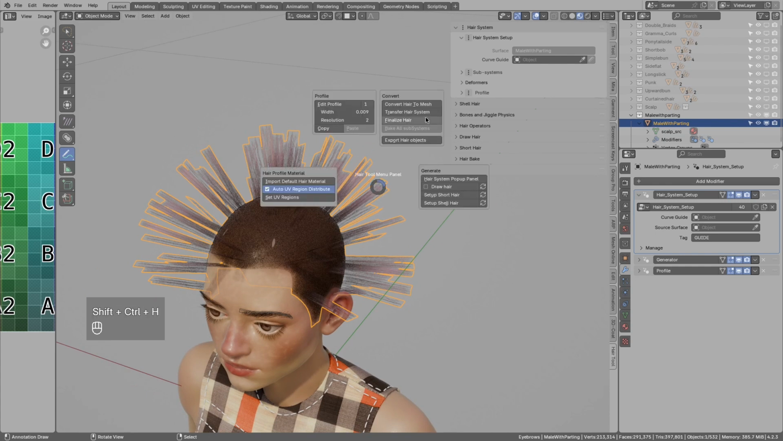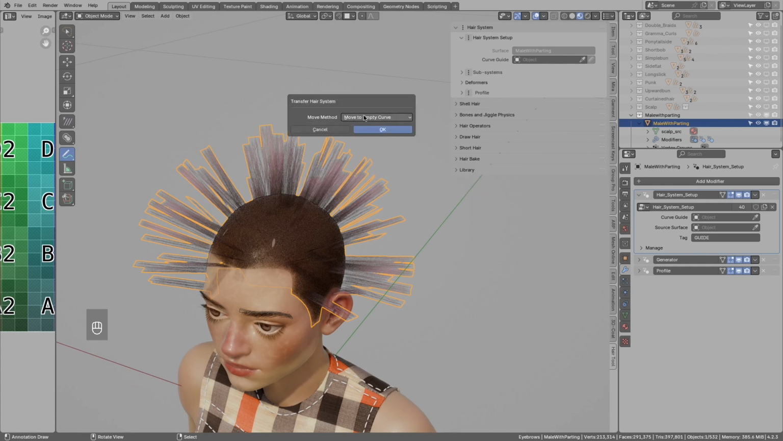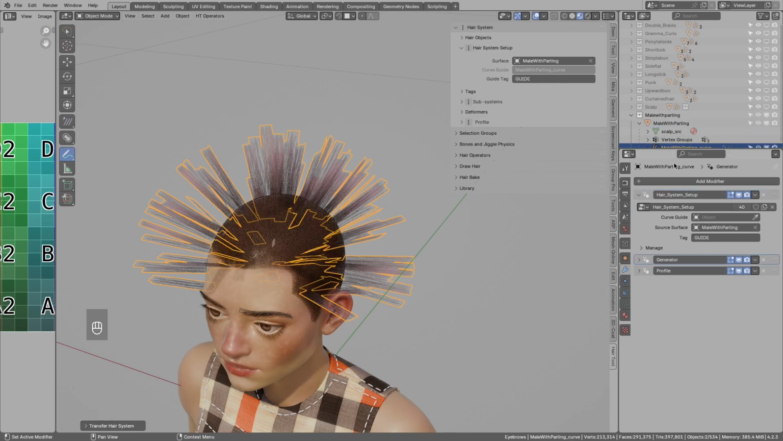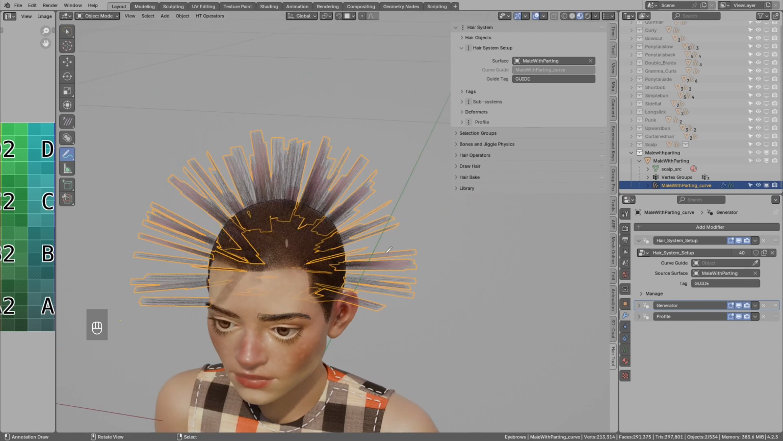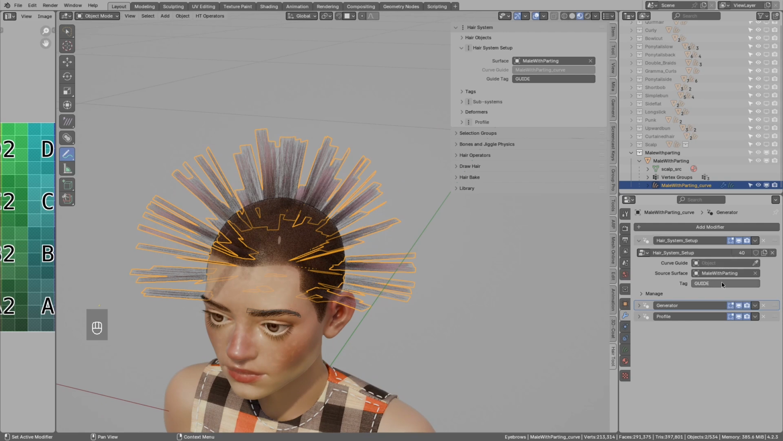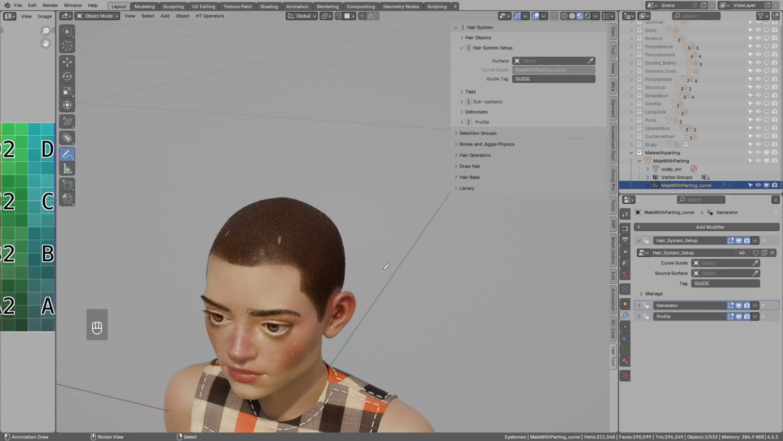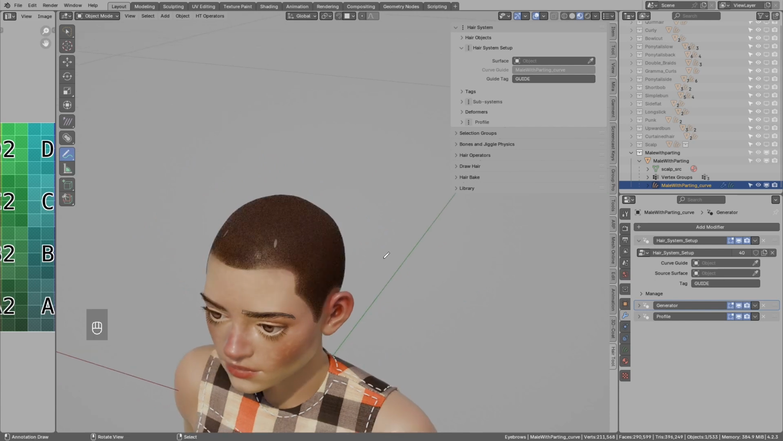I can use Ctrl-Shift-H, transfer hair system to empty curve, and now in the outliner you see the active object is curve type, and this is now separate from the mesh. And this is possible thanks to this setup modifier. Now you see the source mesh is no longer empty, and without it, if I remove it, you see the hair cards would not know from which mesh they should be spawned.